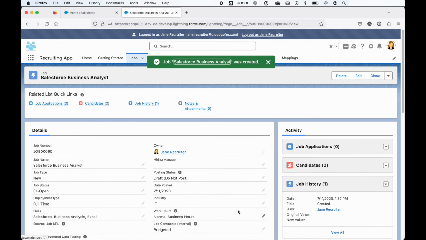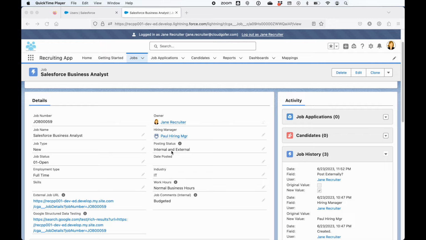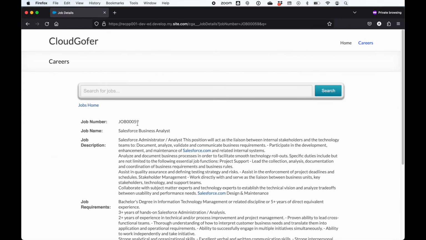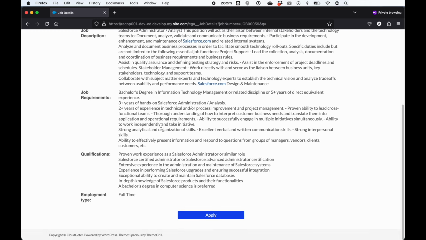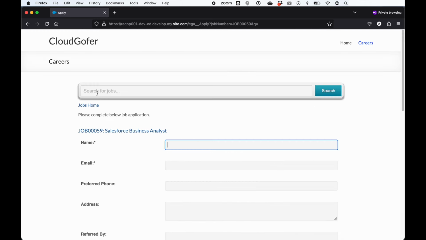Once the posting status is changed to internal and external, the job will be available on an external job site. Let's open the external job URL in a new window. This is how your posted job will look on the external site. You can see all the details of the job here. The applicant can apply for the job by clicking the Apply button here.